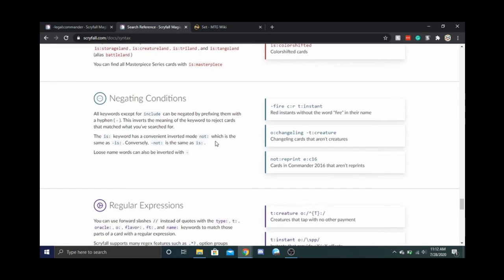You can also use negating conditions. Now, I briefly touched on this in the beginning, but one of the most powerful things that you can do in Scryfall, new with this update, with level 2 syntax, is negating conditions. Being able to say everything that matches this, I do not want in my result.